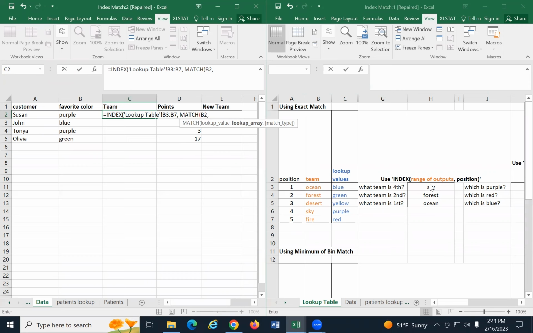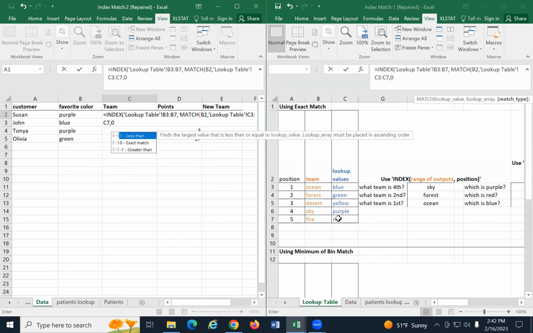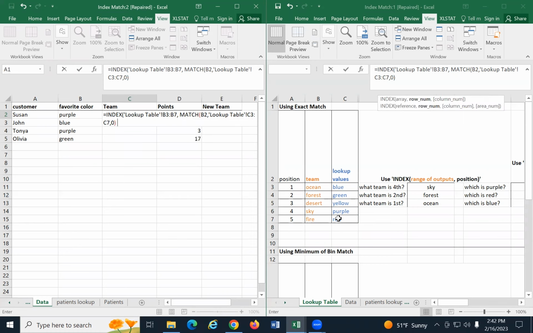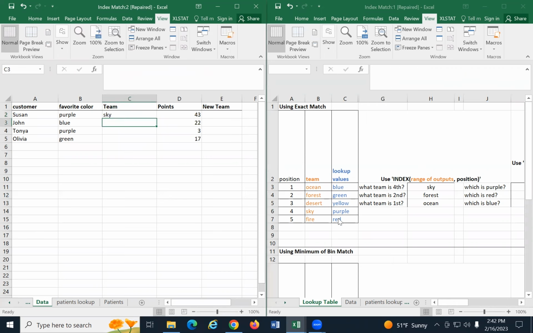So look up, and we're going to go to the lookup values by clicking over here and selecting that range. Okay, so notice I put the lookup value from Susan, and then where I'm looking up, I've got this right here selected. Now put comma 0 because we want an exact match. Close the parentheses on match, close the parenthesis on index. And you should have got that she's on sky.